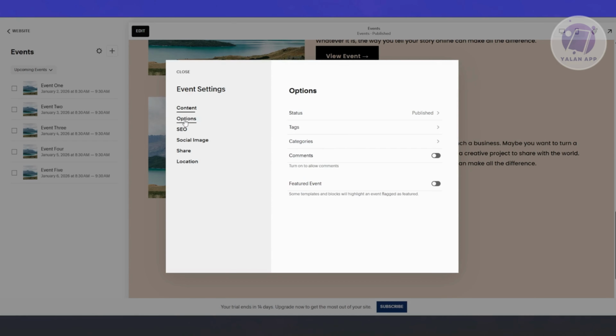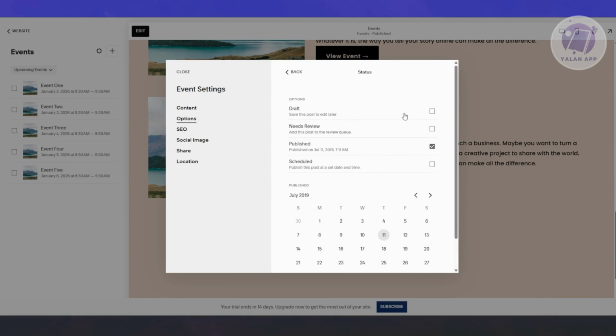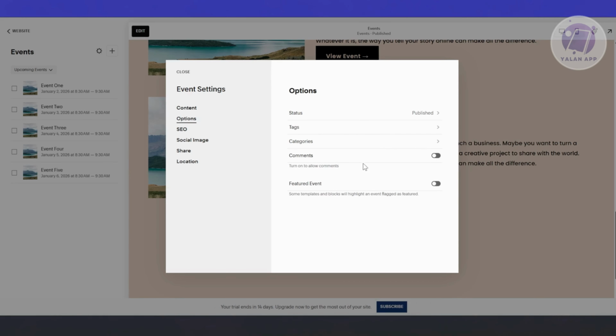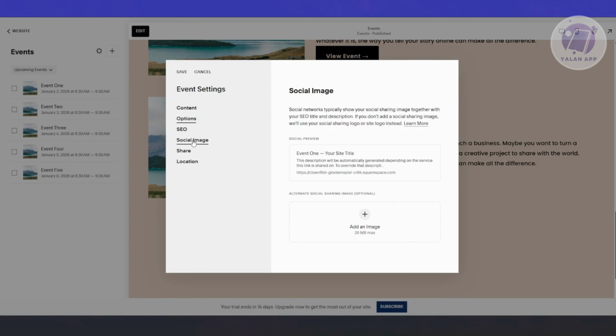You can also click on the options here, which allows you to add tags, and even change the status if you want to put it in draft, or schedule when it's going to be published. You also have comments here if you want to enable them, and the featured event option if you want to feature this, and a lot more. You also have social images here, which social networks typically show together with your SEO title and description. So it's a great way for you to improve your SEO.